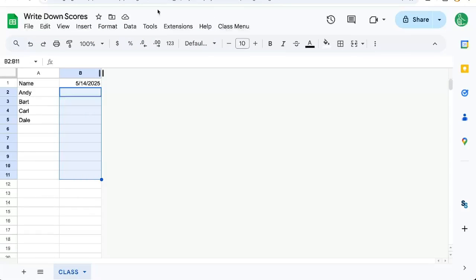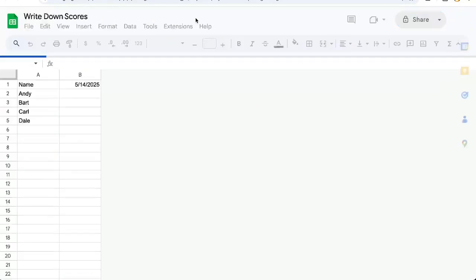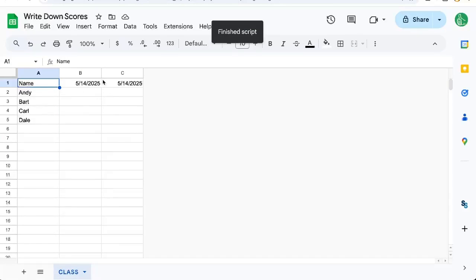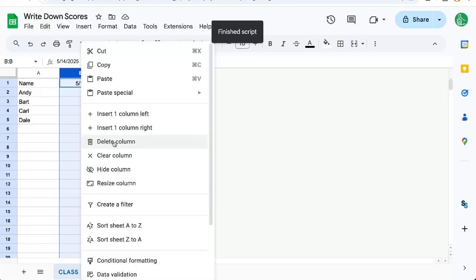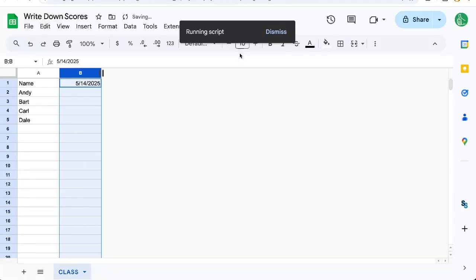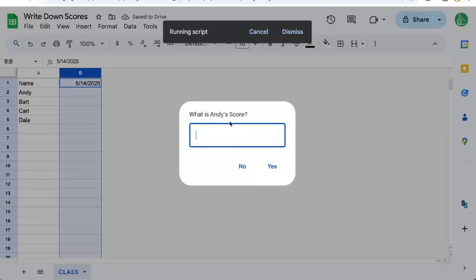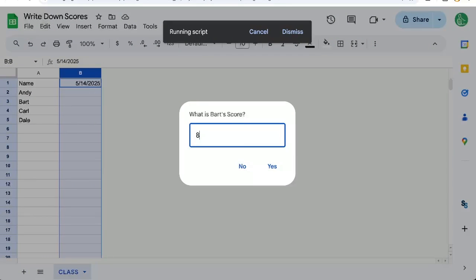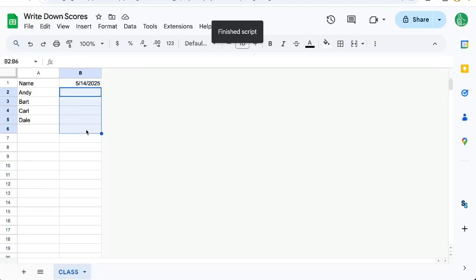So class menu, actually we need to save everything and refresh it so we get a new menu. Let's make sure that our column is created perfectly. Yes. We can delete this column now and get scores today. What's Andy's score? 78. Yes. What's Bart's score? 88. We did not actually write the thing, so let's go see and check this out.